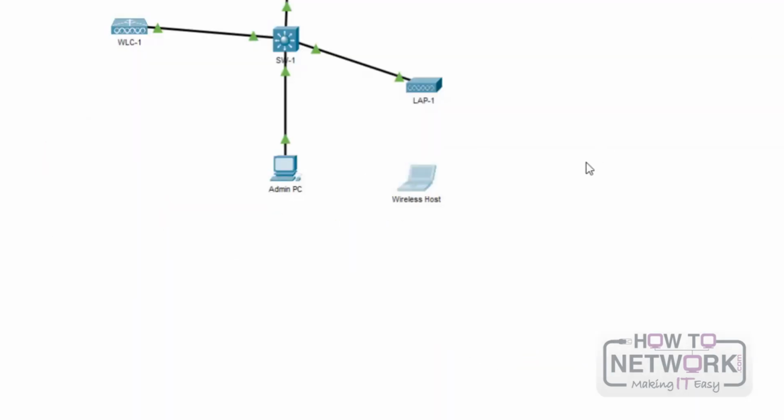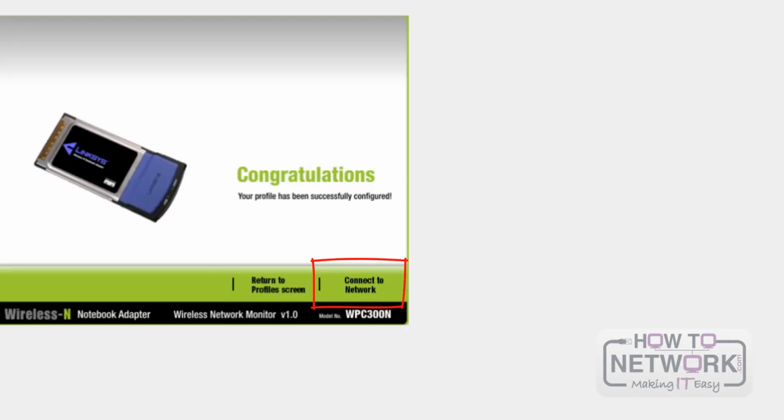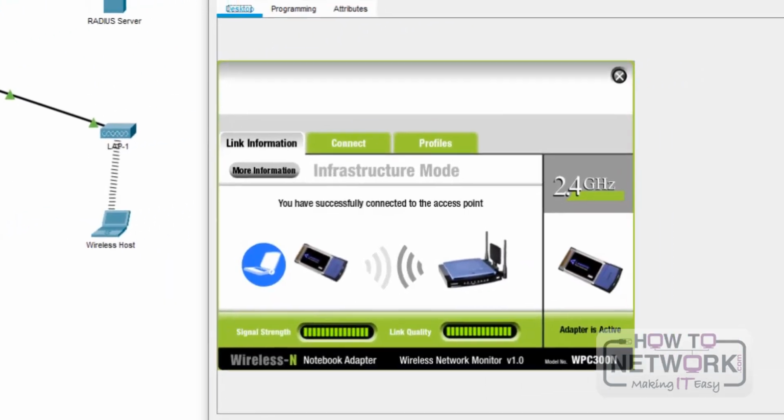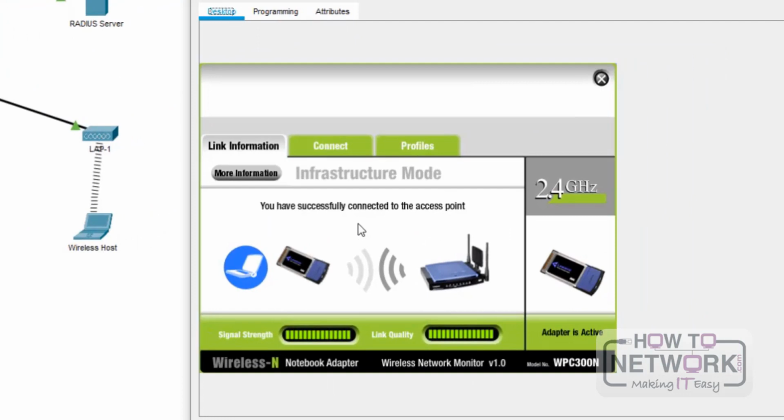But the last step that you need to do is to ensure that you let the client connect to the network by clicking the connect to the network button on the client. This will take some time, and just wait until the association to the AP becomes successful. There you go. It says that it's successfully connected to the AP, and you have this line from the wireless host to the lightweight access point.